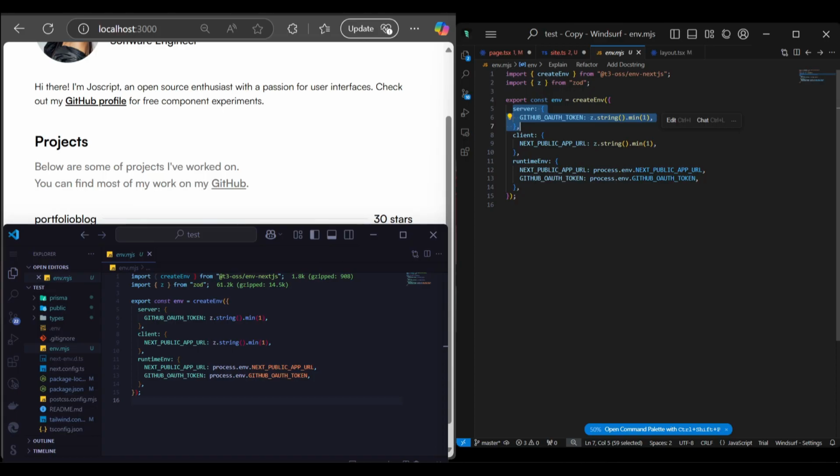Make sure you have your server side be the GitHub OAuth token. Make sure you use Zod here to turn it into a string, and also make sure you give it a minimum value of 1. In case they didn't put anything there, it's going to throw an error saying they need to put something there. And also from the client side, as you can see, it's in public, so we can differentiate our secret things that we're going to use and the public things.